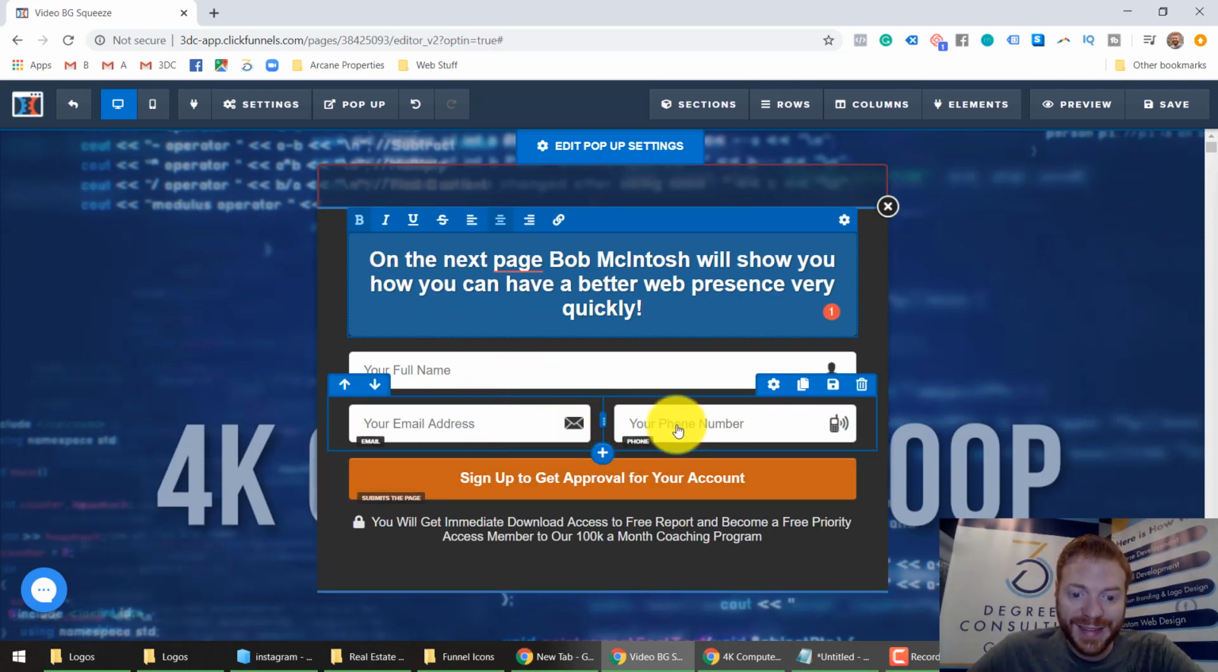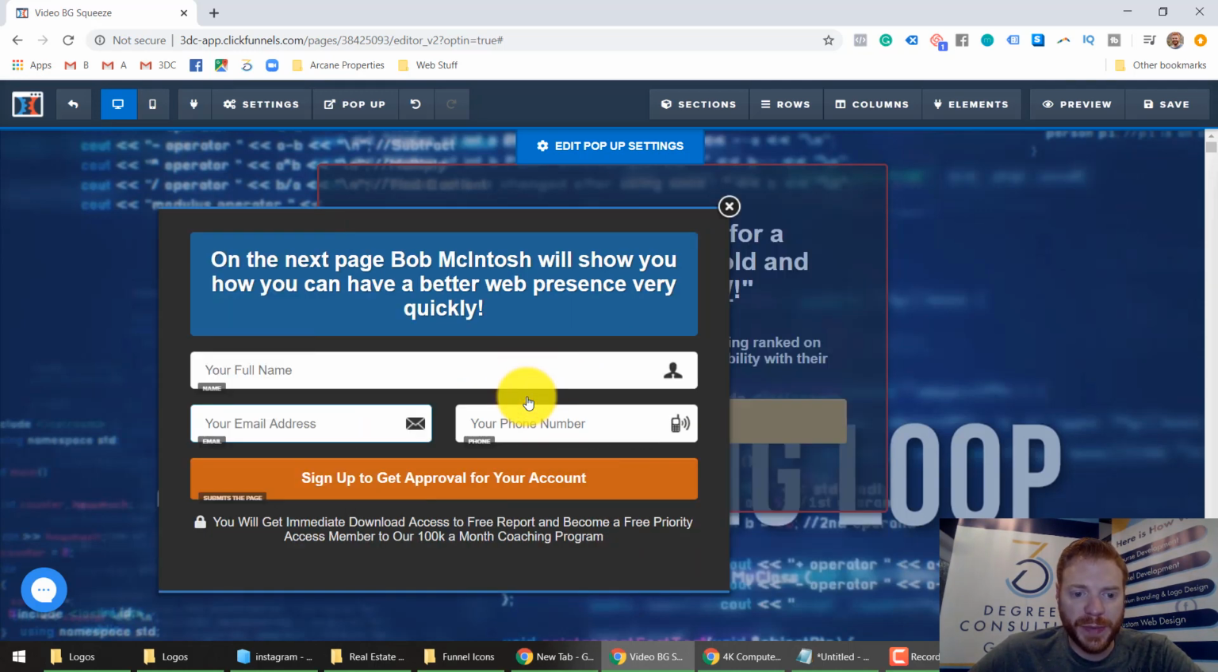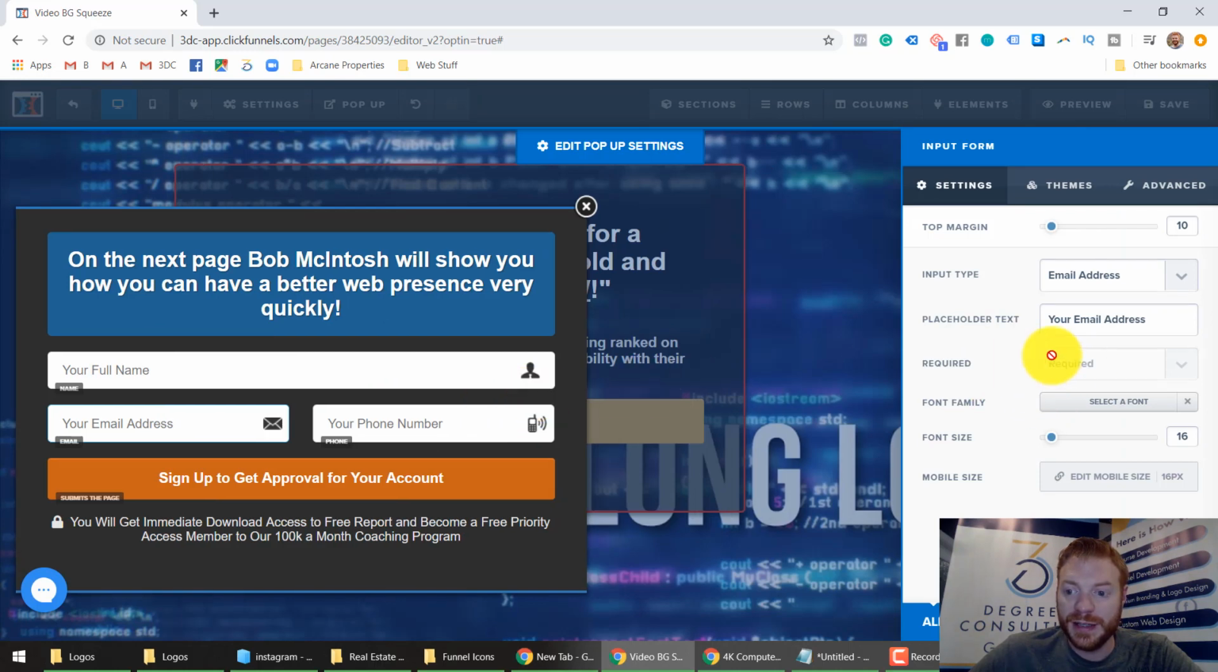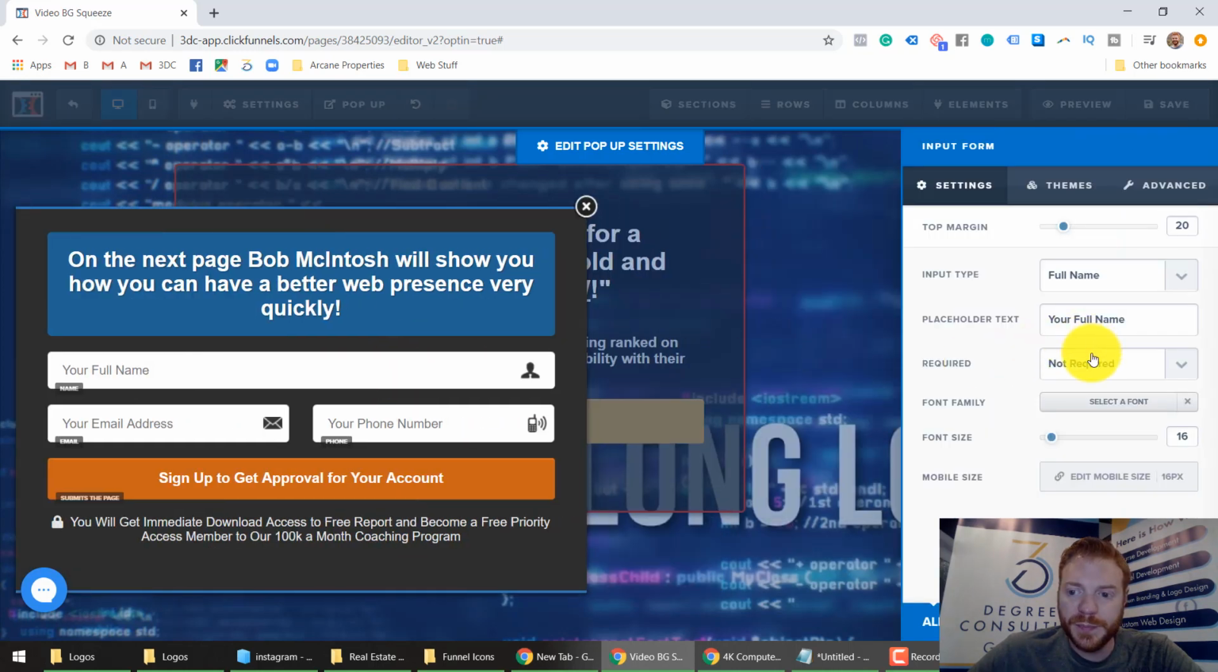I would like to get all three of these if I can. I don't necessarily have to, but in this case, I just want to make sure that name and email at the very least are required. Usually email is required by default, but let's make sure. And then in this case, your name. Okay, it says not required. I do want to actually require this.